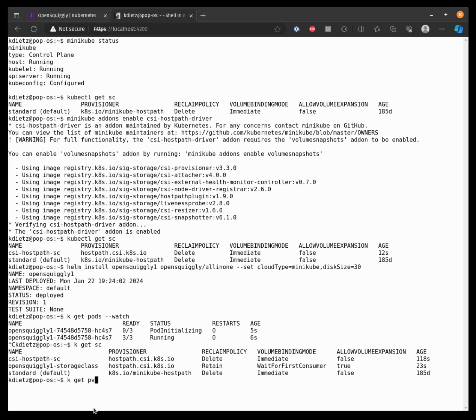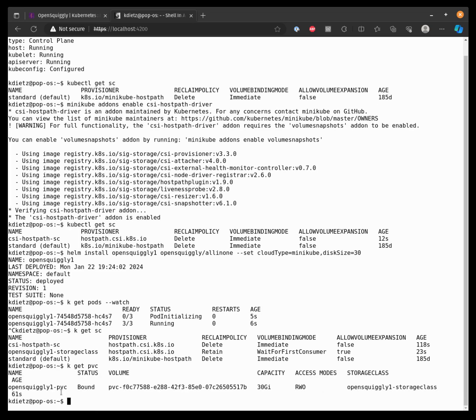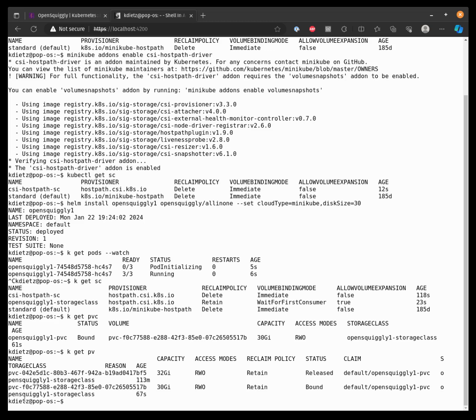So if I do kget pvc, notice that I've got a bound persistent volume claim, and if I do kget pv, all right, we see that I've got a persistent volume here. This one that's released is from a previous test because it didn't delete it. So I probably should have deleted it before I started this. Okay.